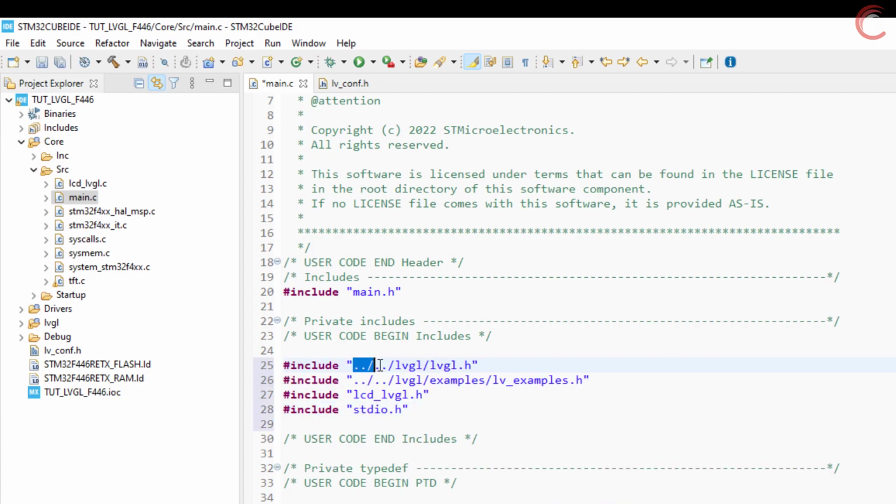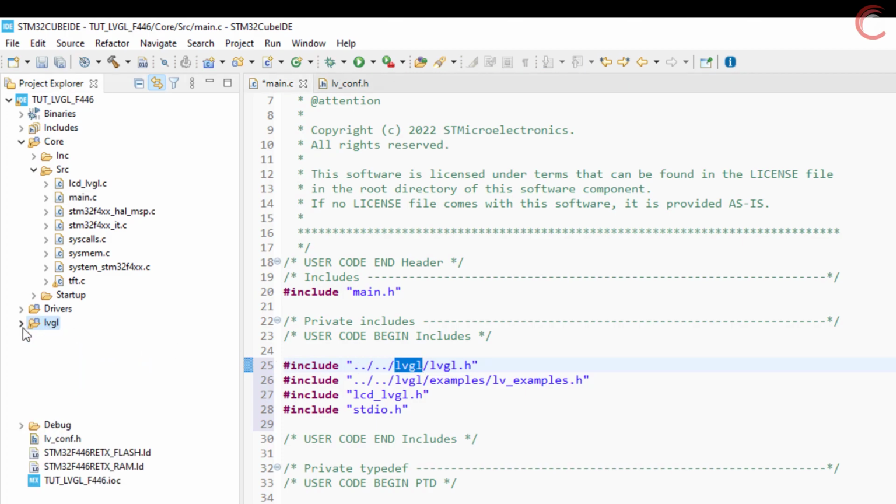These two dots and a slash means that we are going up a level. Right now we are in the main file, so one of these means we will reach the core folder, and another will take us to the root of the project folder. Now in the root folder, we will go inside the LVGL, and then include the LVGL header file.